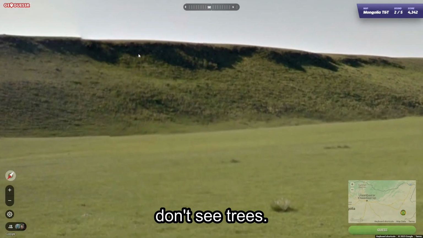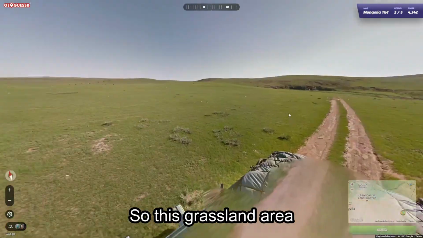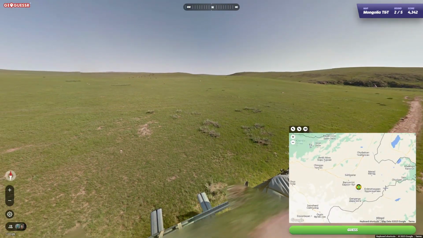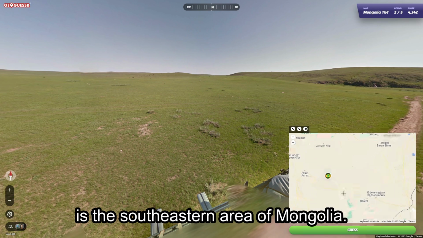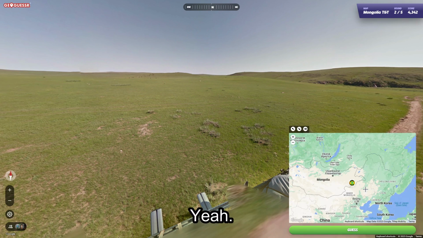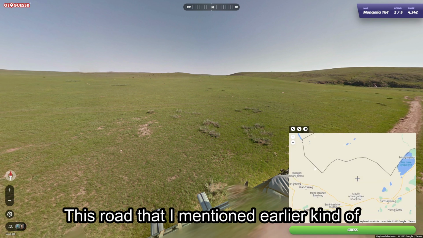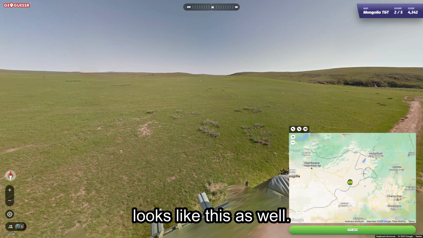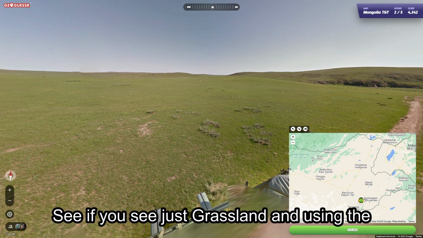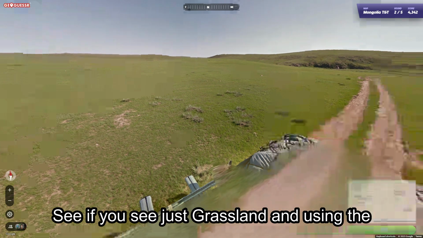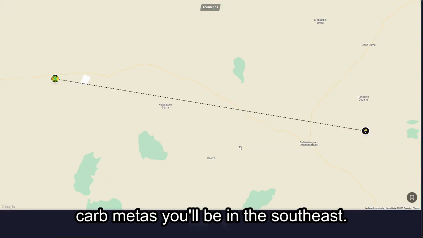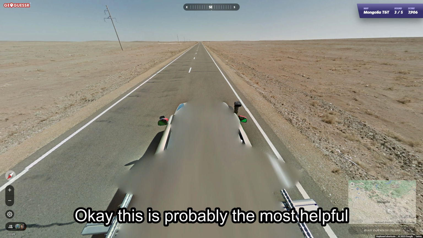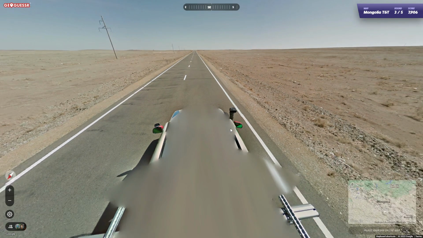And we don't see trees. It's not a desert. So this grassland area is the southeastern area of Mongolia. This road over that I mentioned earlier kind of looks like this as well. So if you see just grassland and using the car metas, you'll be in the southeast. Okay, this is probably the most helpful Mongolian tip.